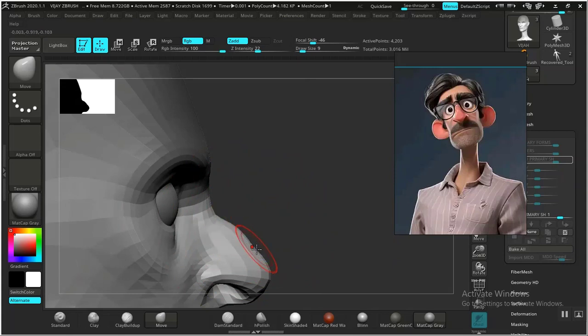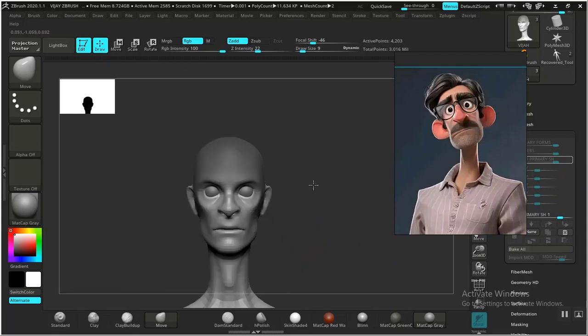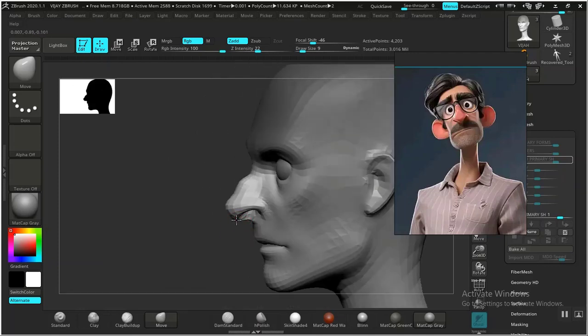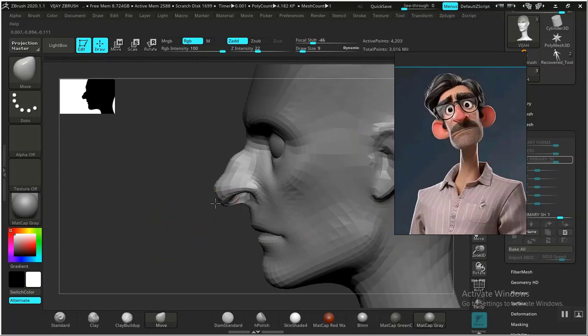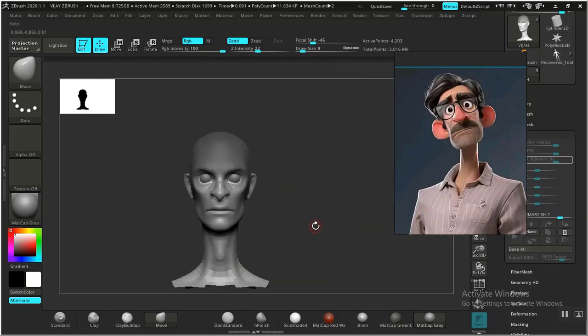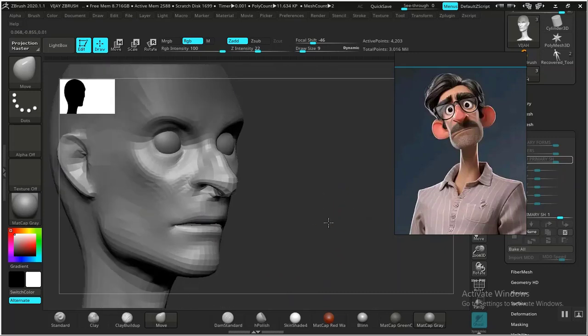This part I need to raise out a bit more. This part I need to push in. Still trying to average how wide this nose should be.